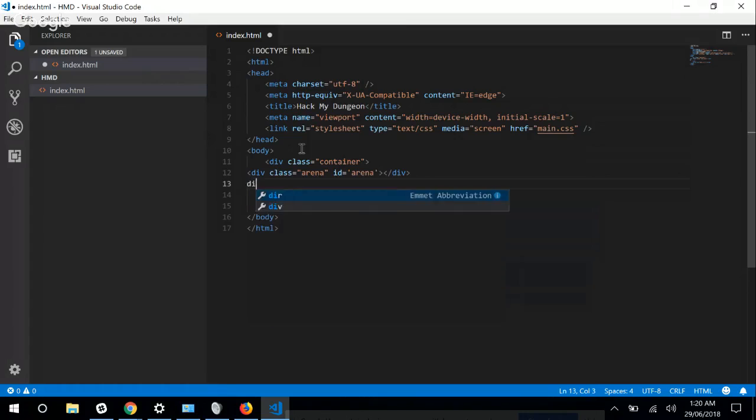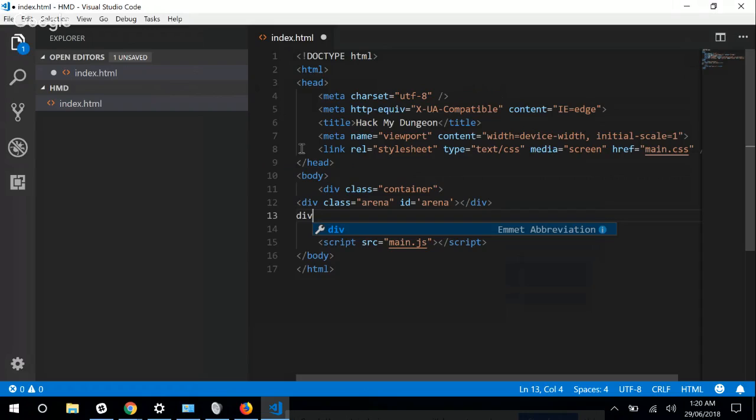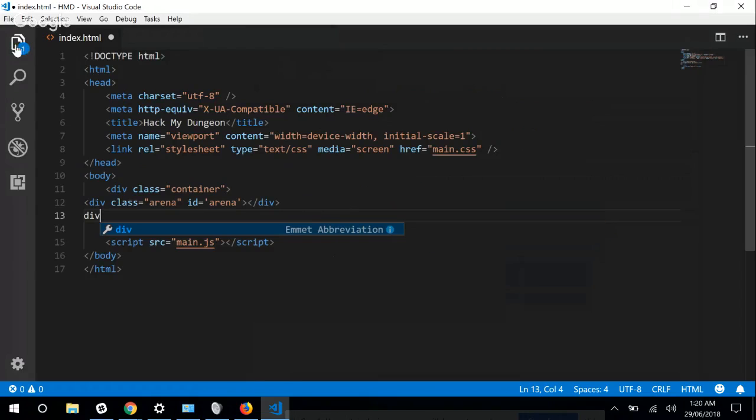Sorry, can you zoom? Oh yeah, I can zoom. Yeah, I can. Oh, better? Console?